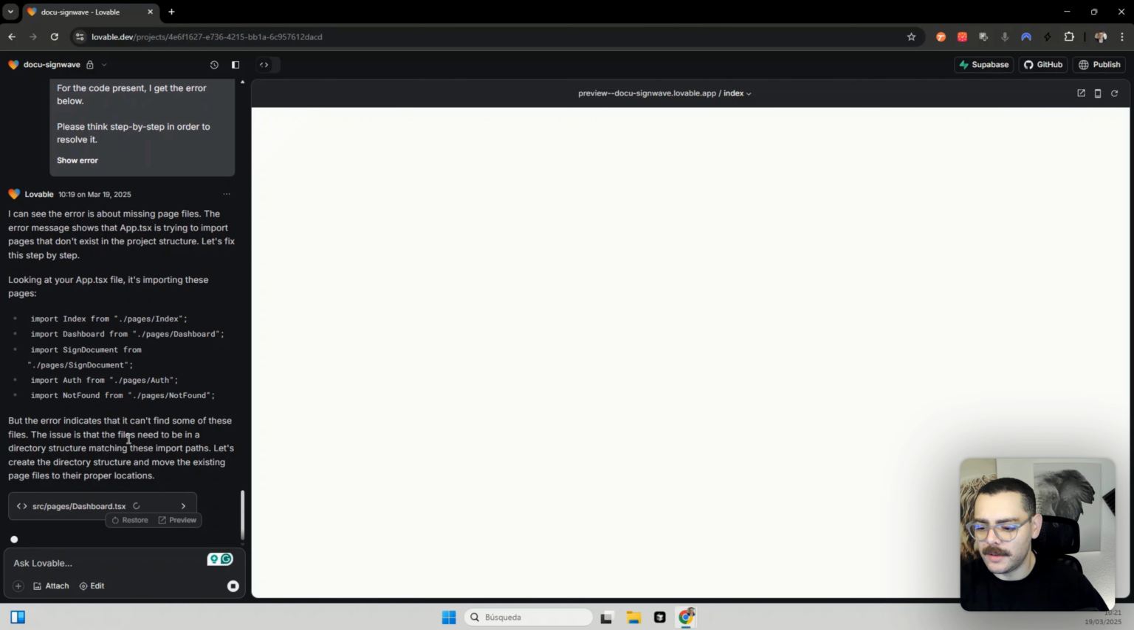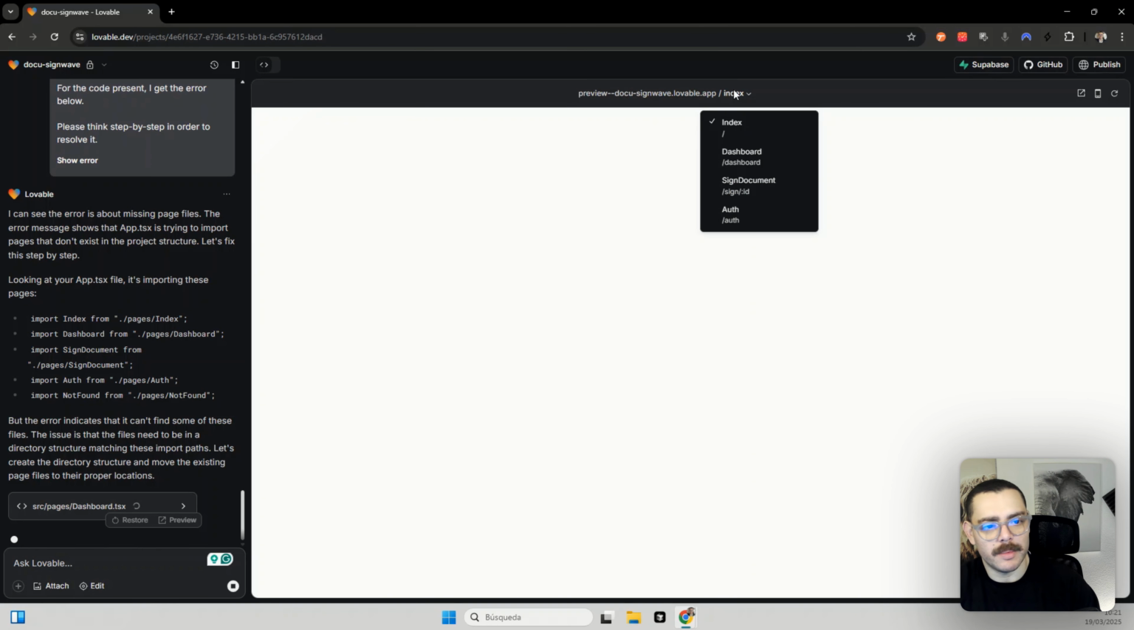But let's see if now it's going to work, because it started creating, like we said before, the index page, the dashboard, the sign document page. We see here that we already have the path: sign slash the ID of the document that we are signing, and we have the auth page. Okay, went back to the auth page.